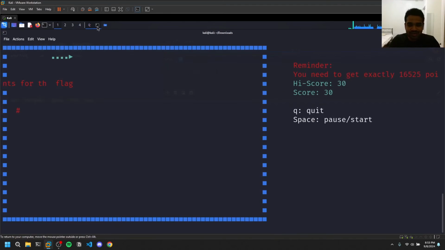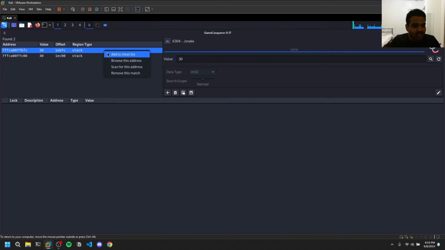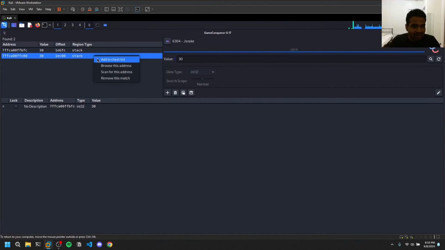I guess that one location may be allocated to this high score, and one location is allocated to this score. So that's a pretty thing. Now let's add this to our cheat list. So right click and add this to the cheat list. And you can do a couple of things here, like you can lock this location.